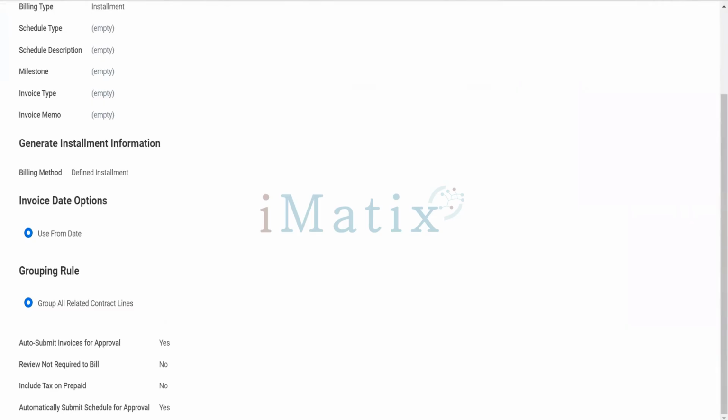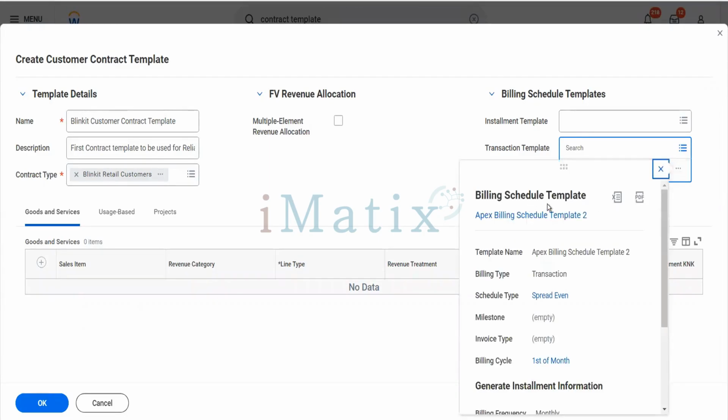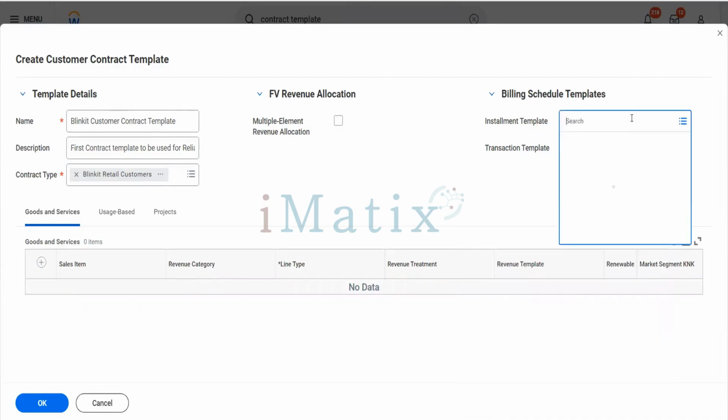If I just close here, this is what billing installment is. Now let's see the transaction template. We have one. Let's open this in a new tab. And again, you see this is also a billing schedule template, but billing type is transaction here. You see this important type, billing type is transaction here, and otherwise, if you see installment templates here, this is installment.